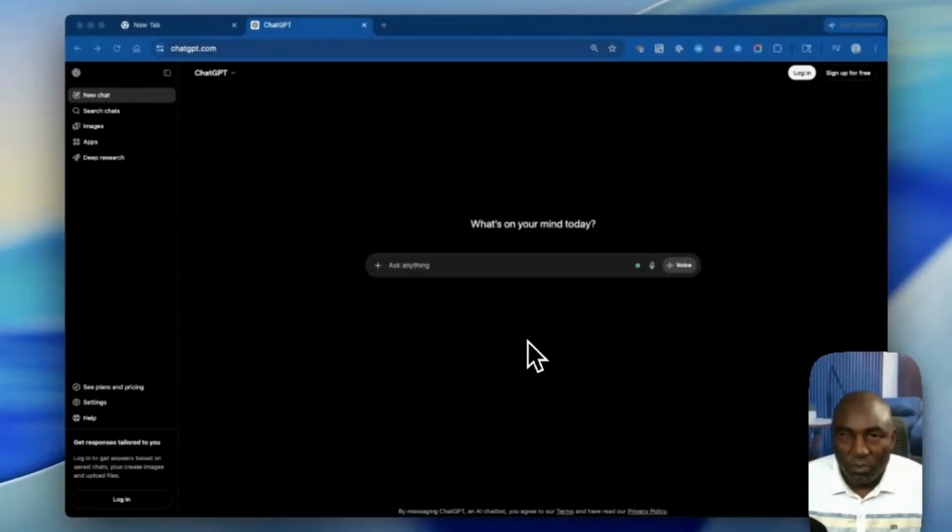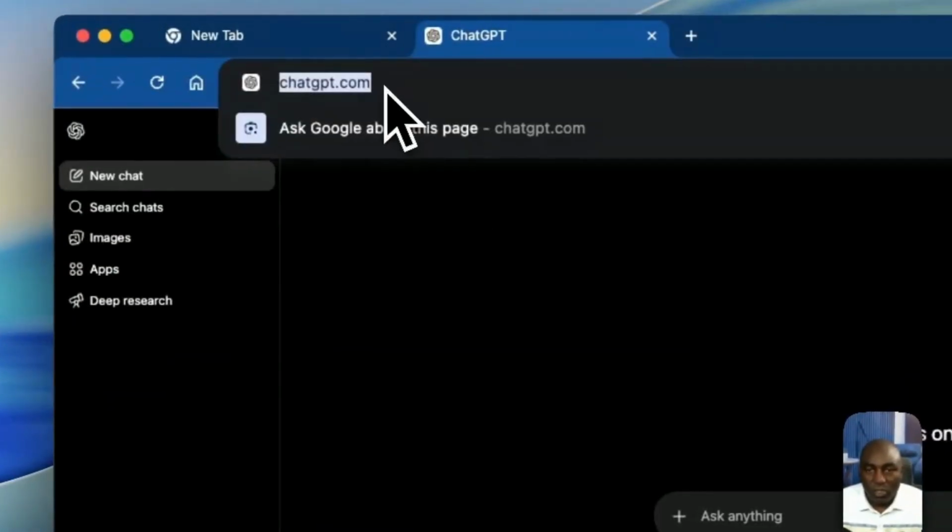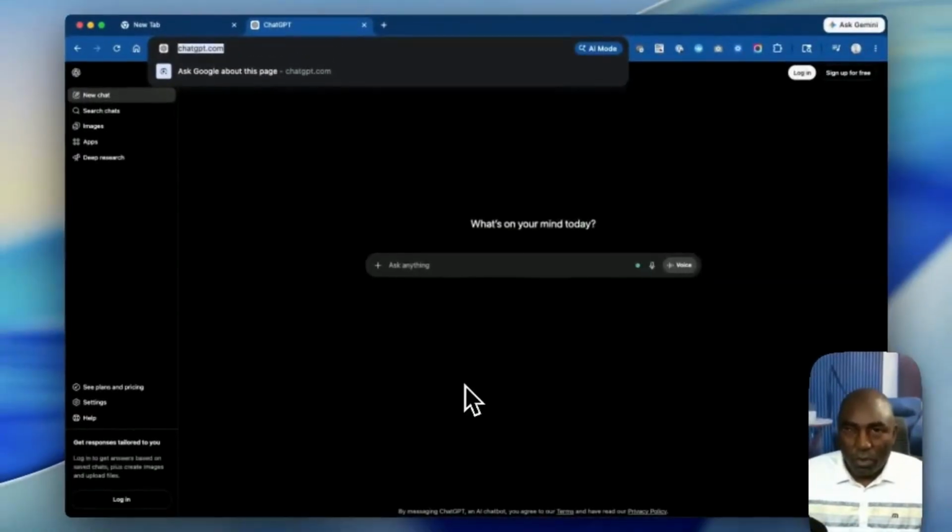So, opening ChatGPT. Open your browser, right? The first step is to open your web browser. This can be Google Chrome, Microsoft Edge, Safari, Firefox, or any browser you normally use, right? Type chatgpt.com. As you can see here, type chatgpt.com, and then it's going to open for you. Then press enter. Once you press enter, it will take you to the ChatGPT website, right?